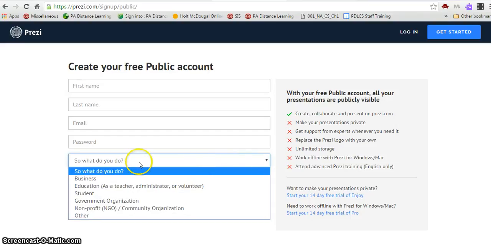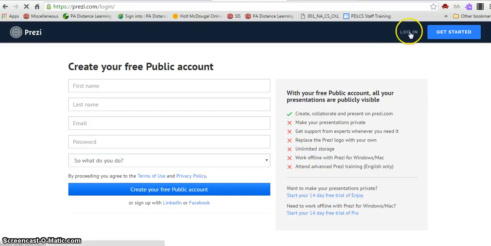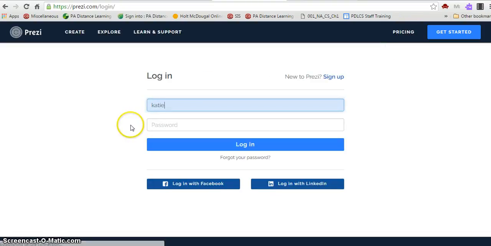And then you will have to click Student, okay? Make sure you do that. I'm going to go ahead and get logged in my account, and then I'll show you what you can do.